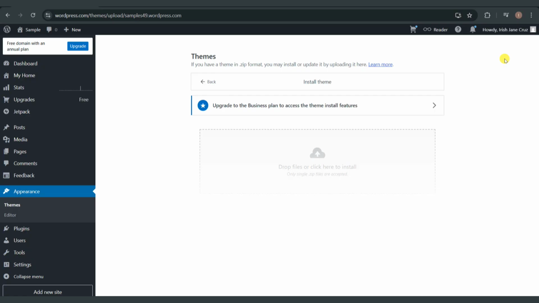After this, you can go ahead and customize your theme. So go to appearance and then go to customize and adjust the site title and logo, colors and fonts, header and footer layout, menus and widgets.